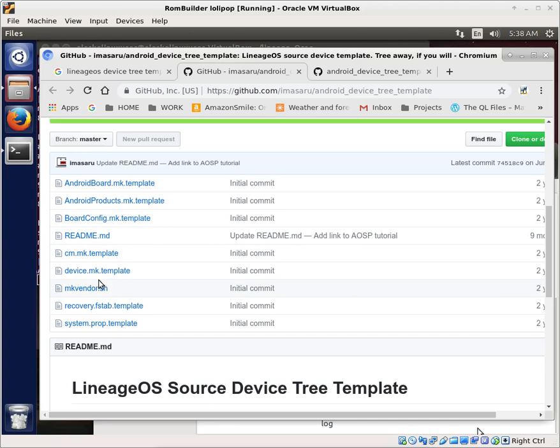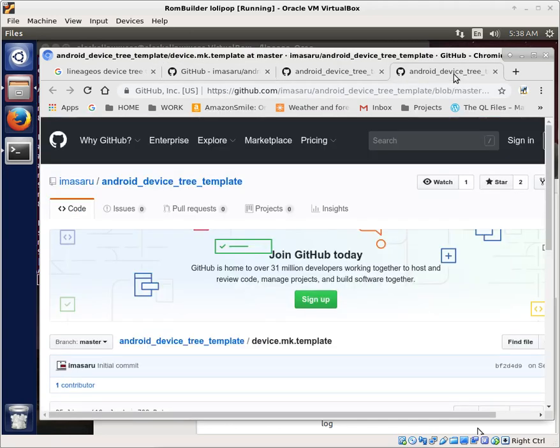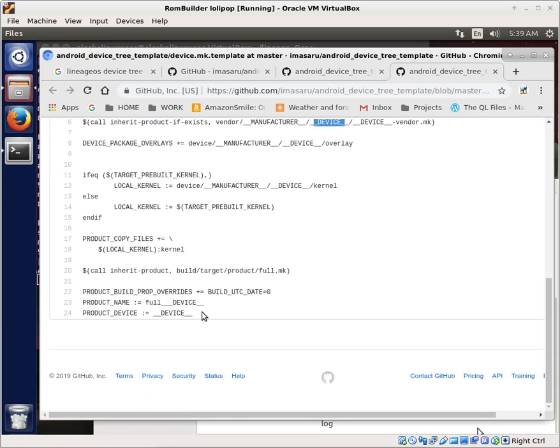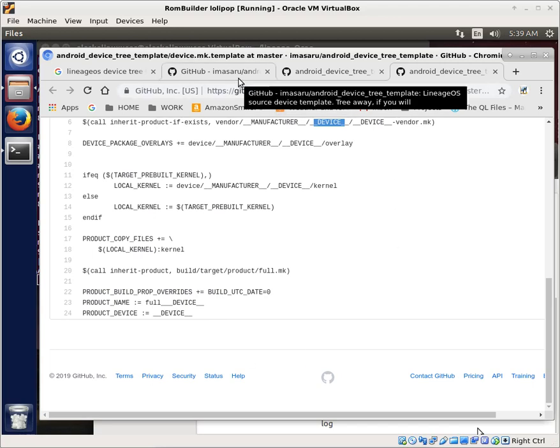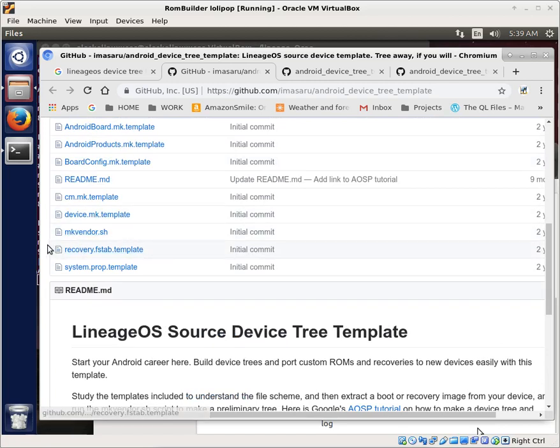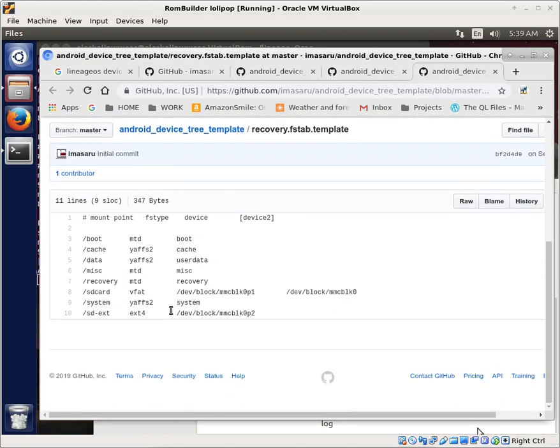We'll look at device as well. And you can see, as they go through just leaving blank spaces or leaving note spaces for you to actually put in your information and how it should look and lay out. And what's really, really nice about this is if you were to follow these templates, your device tree would look a lot like the Lineage OS device trees of everything else. This is very, very good if you're trying to do something completely from scratch.